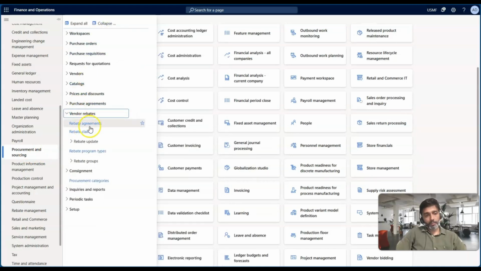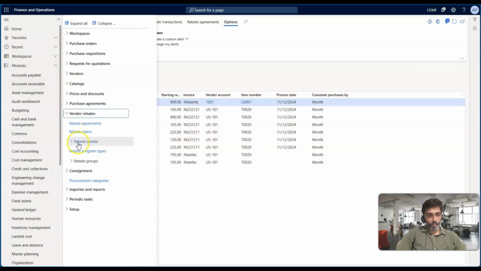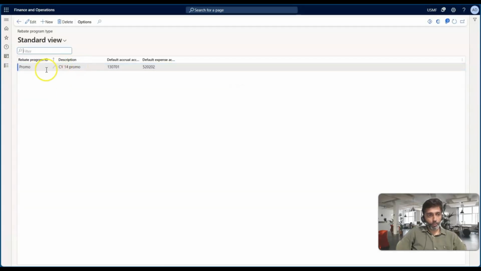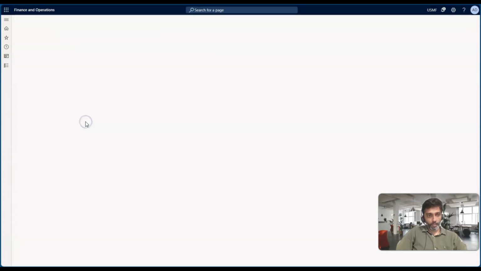And before creating a rebate agreement, in the previous video we already discussed creating the rebate program types, which is the first most important step. Make sure that you create a rebate program type. So maybe I will also quickly show you here. You can create a vendor rebate program -01, and these are getting defaulted from the parameters. Let me save this, and now all you have to do is go to vendor rebate and create a vendor rebate agreement.